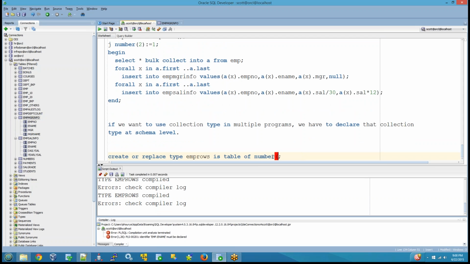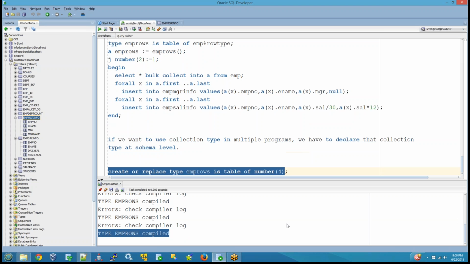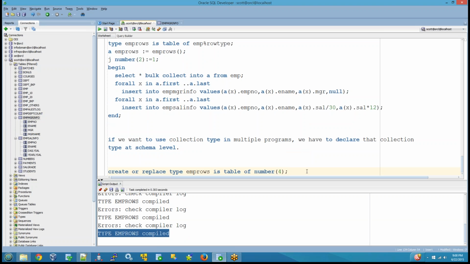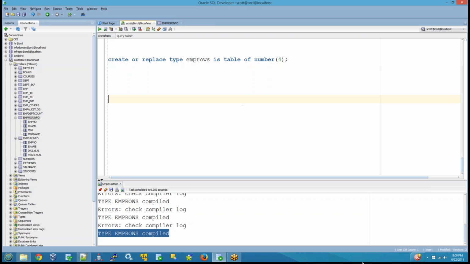Number of 4. Okay, so type emp rows is compiled. Type created with the number of 4. Okay, so now you can check the type.